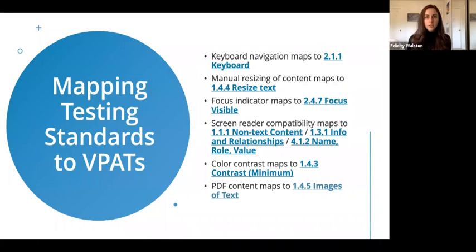So we took the criteria that we were evaluating on and we mapped these to WCAG 2.0 standards represented in voluntary product accessibility templates, or VPATs. So to walk through the ones that we used, we mapped keyboard navigation to 2.1.1 keyboard. We mapped manual resizing of content to 1.4.4 resize text. We mapped focus indicator to 2.4.7 focus visible.